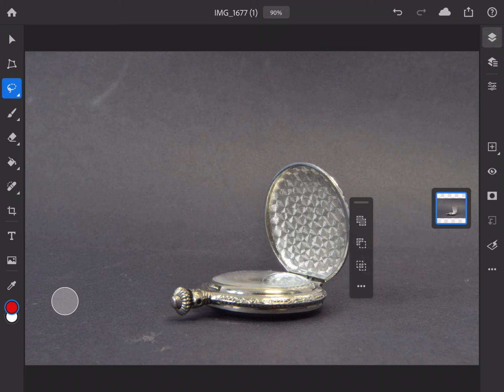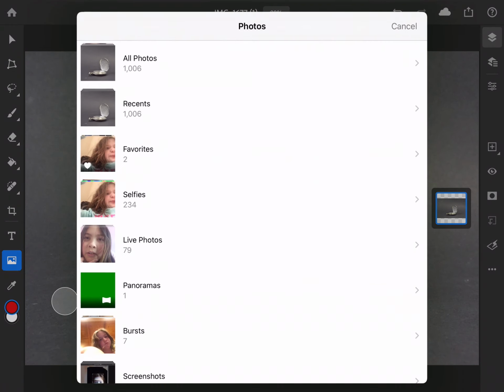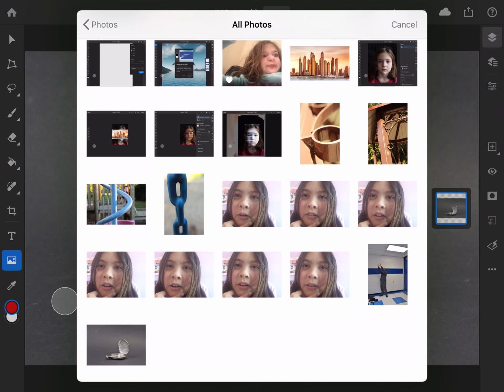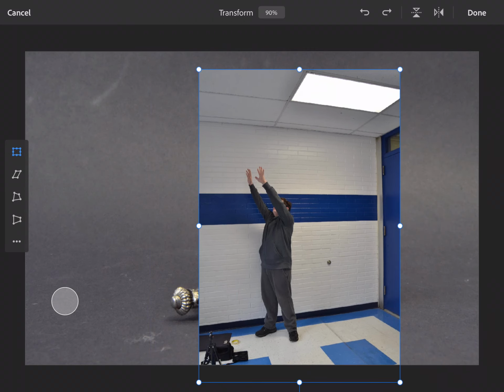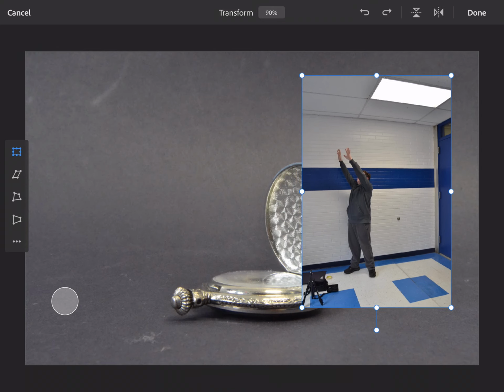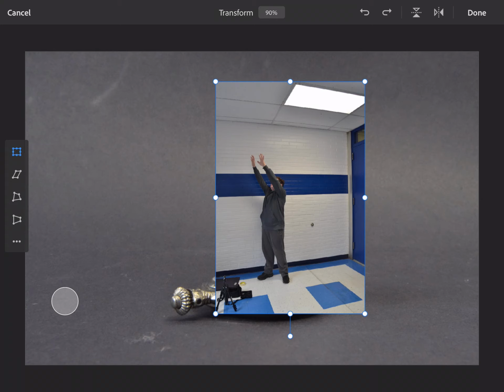So I took an image of a stopwatch here, and it's probably about 2 inches, 3 inches wide. It's very small. And then I took an image of a person, and I want it to look like they're kind of interacting with it. So as you can see, I'm going to put them in here, and I'm going to shrink him down just a little bit so you can get the idea. He's going to be like standing on the watch, and I want to rotate him.